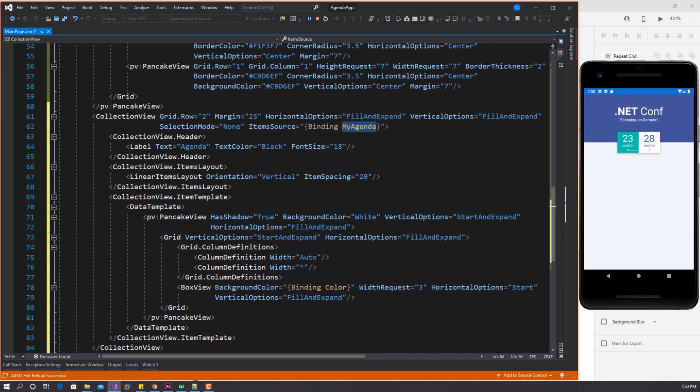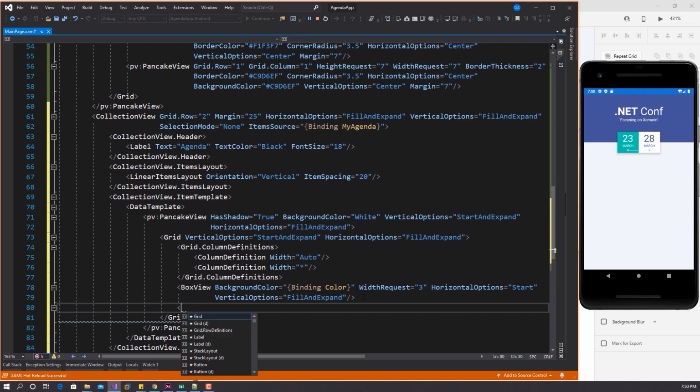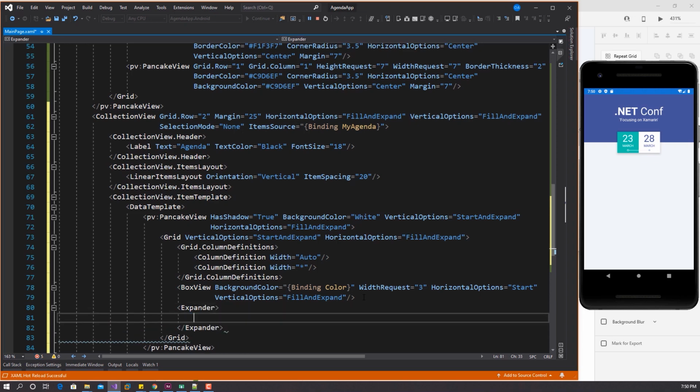Then the next thing we want to do is to make use of the expander view, the expander layout. Whichever I want to call it, it's a view and it's a layout. It's a layout control. So we have expander. Now, this is how expander works.